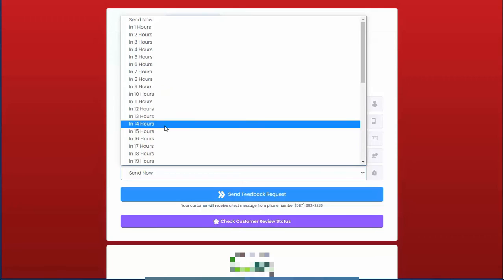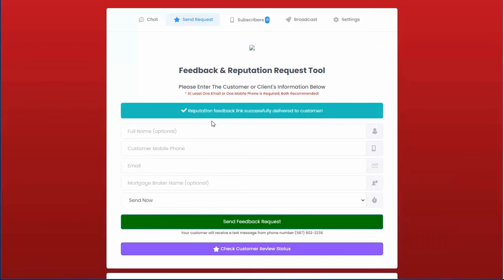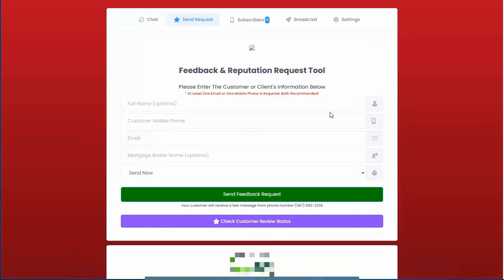And obviously, because of my settings, I can set a delay on this here. But I can do my send feedback request. And the message will be sent automatically to the customer. And you'll see here, you get confirmation, reputation feedback link successfully delivered to the customer.